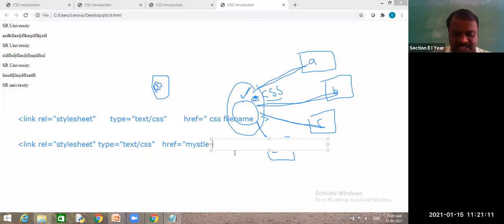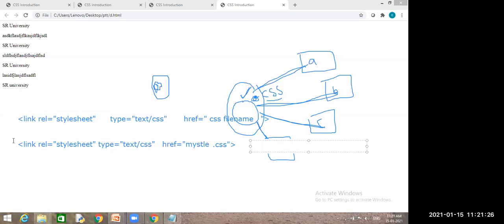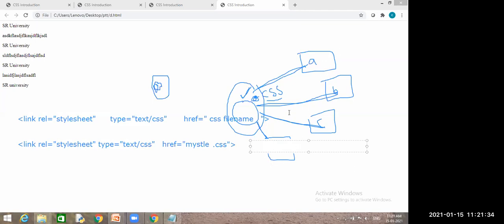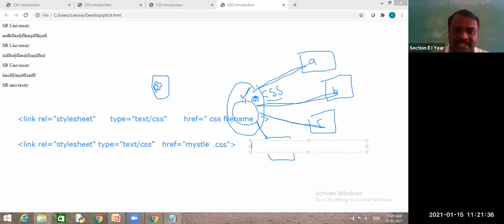Did you understand this one? mystyle.css. You need to put it like this. Can you see this one? Is it clear? Yes, sir. This line, where do I write this line? In CSS or these files? In the HTML files. See, I need to connect this CSS to all these files, so I need to write it in these 4 files. I will write this line in 4 files, then this property will apply.